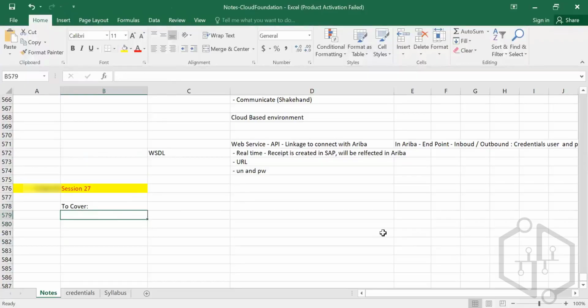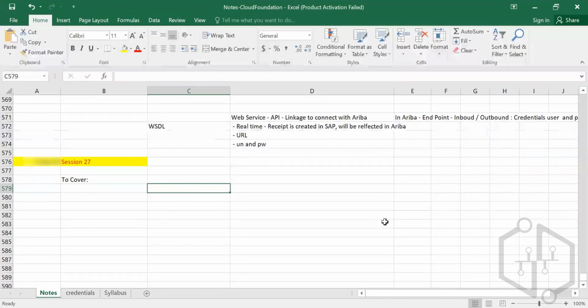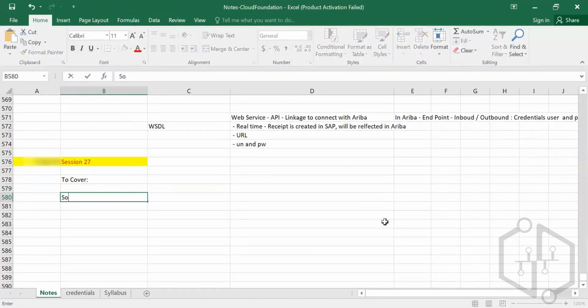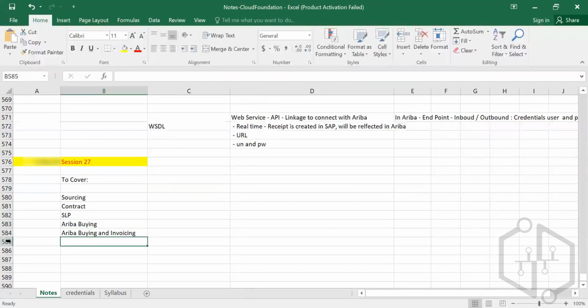Before we start integration scenarios, what kind of scenarios do we come across in real time? I mean, in business scenarios, when you're going to a client, what kind of scenarios do we come across? One of the first scenarios, as we are aware, is that your client can have a subscription to only sourcing, or only contract management, or only SLP, or only Ariba buying, or Ariba buying and invoicing.